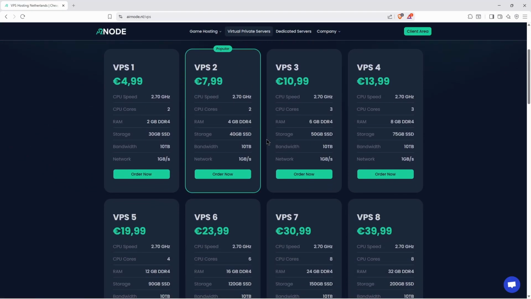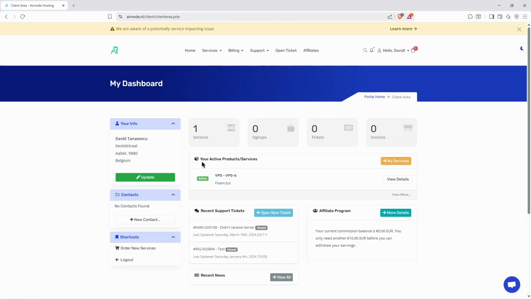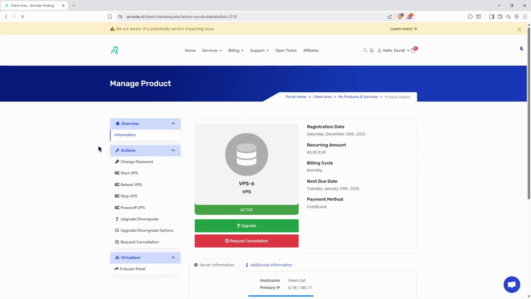It depends on your needs, but I have bought VPS 6. Just click on order now and proceed with the checkout, and then you should go to your client area after you have paid, and you should see your active products or services. Click on view details and then scroll down and click on end user panel.